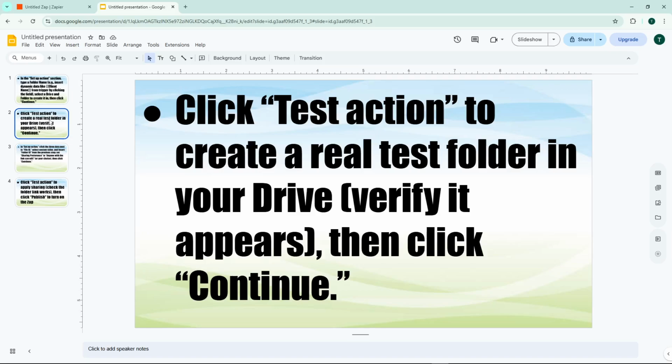Click Test Action to create a real test folder in your drive. It's important to verify that it appears exactly where you intended it to be. Once you've confirmed it's working correctly, click Continue.